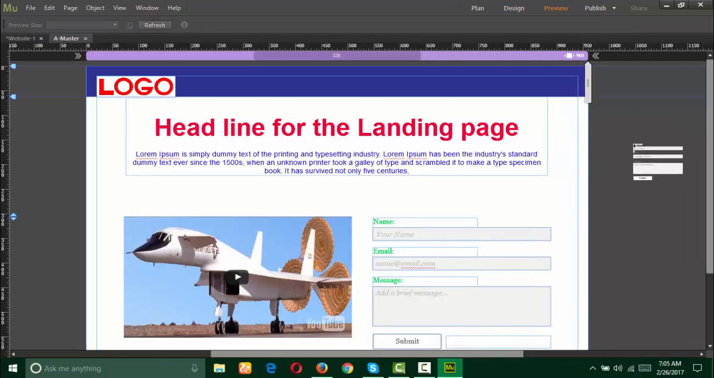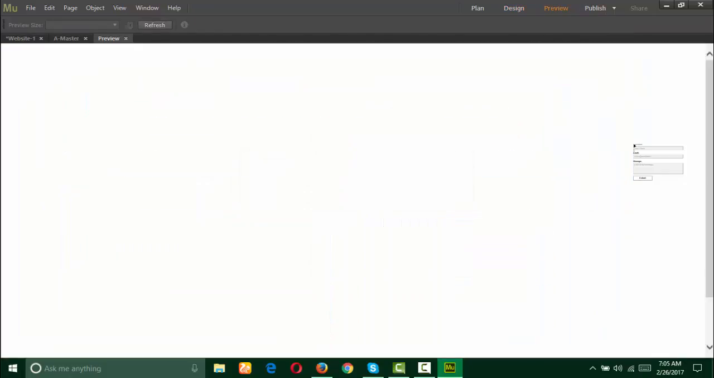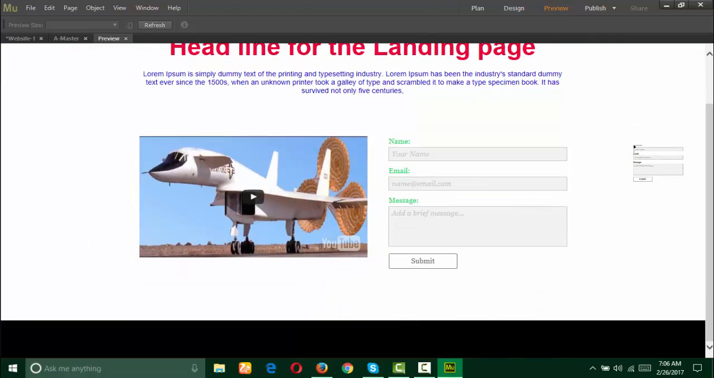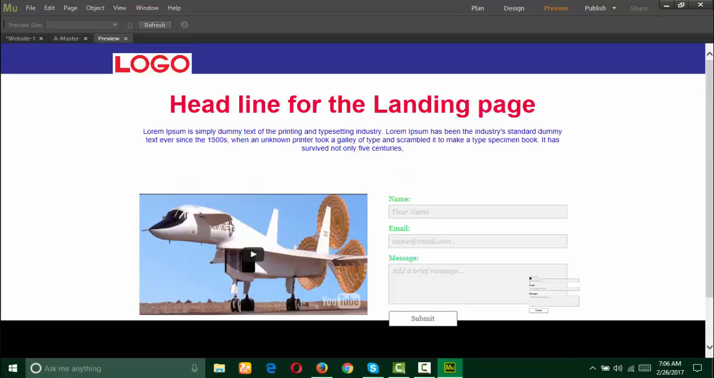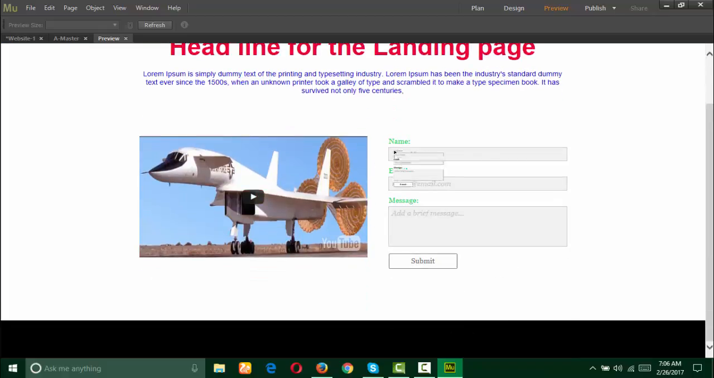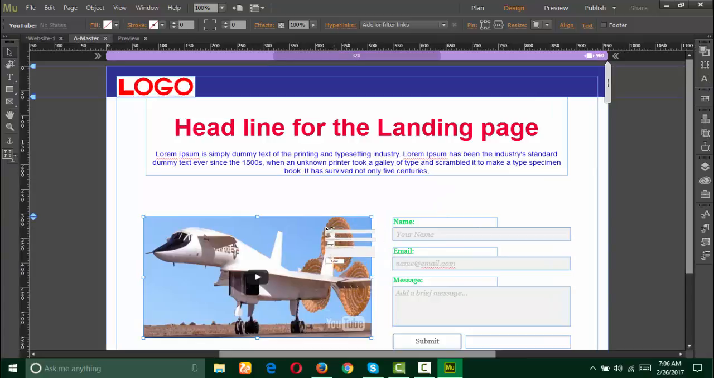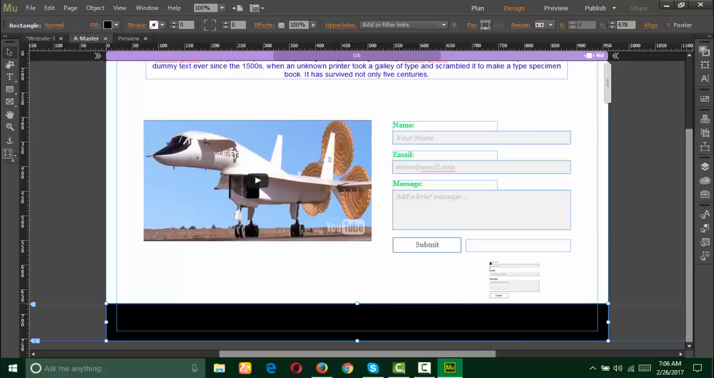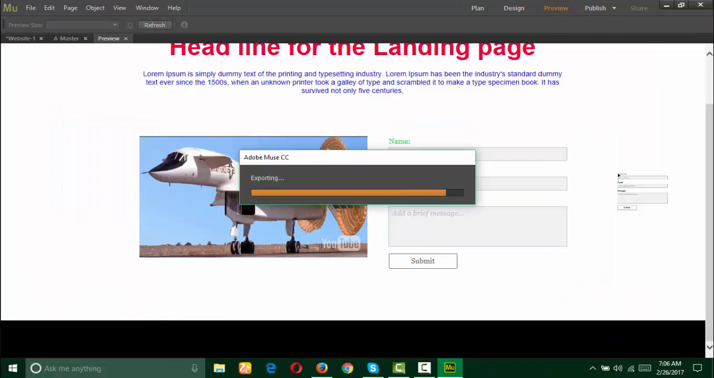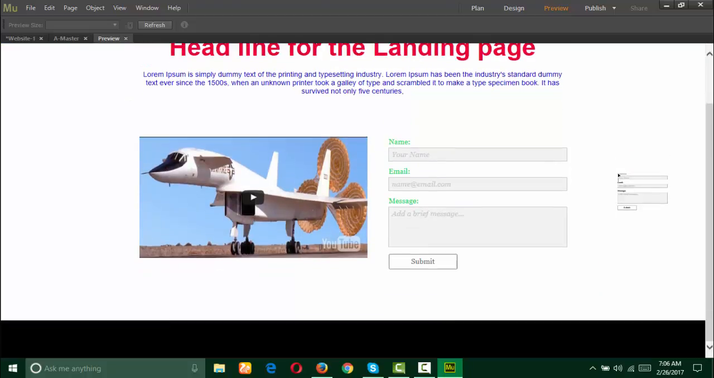Click on preview. So this is our landing page. Okay, so as you'll notice, this section is our footer, and this is completely pinned with our footer area, and this is making a little problem. So click on design again, and let's go to the footer area, click on it and unpin it. Let's click on preview again. Now this is perfectly okay.